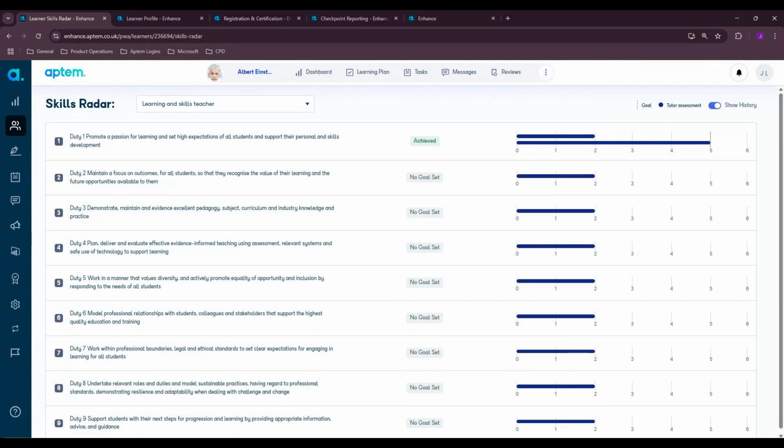This is really great use to be able to stretch and challenge learners so they can see what they're working towards, where their targets are, what more they need to learn, and allows you to flex that targeting for each individual learner as well. Just completing the learning plan doesn't mean that somebody is as confident as another learner around that duty. So you can use these to stretch and challenge.